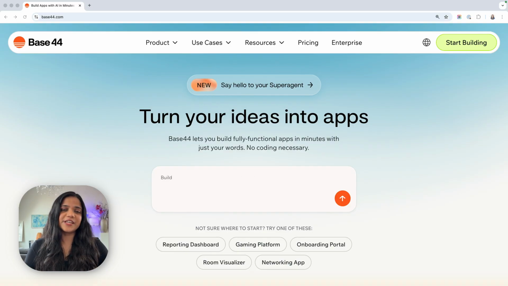Now, what you see on the screen is the landing page for Base44. It's base44.com, and that's their website URL. As you land on the screen, you can immediately notice that they have a chat box or an input box to enter your idea. Now, in tools like Base44, what you want to do is type out your idea, and Base44 starts building the product for you.